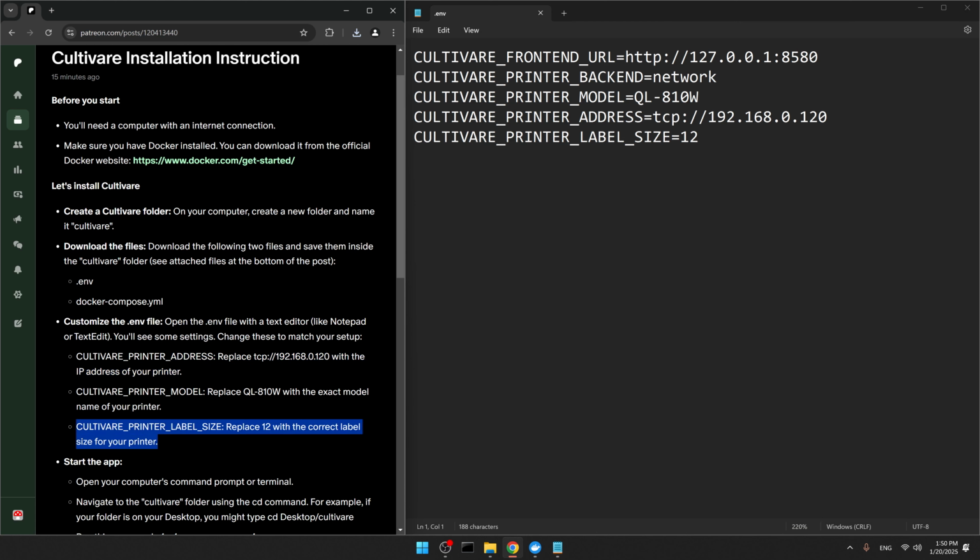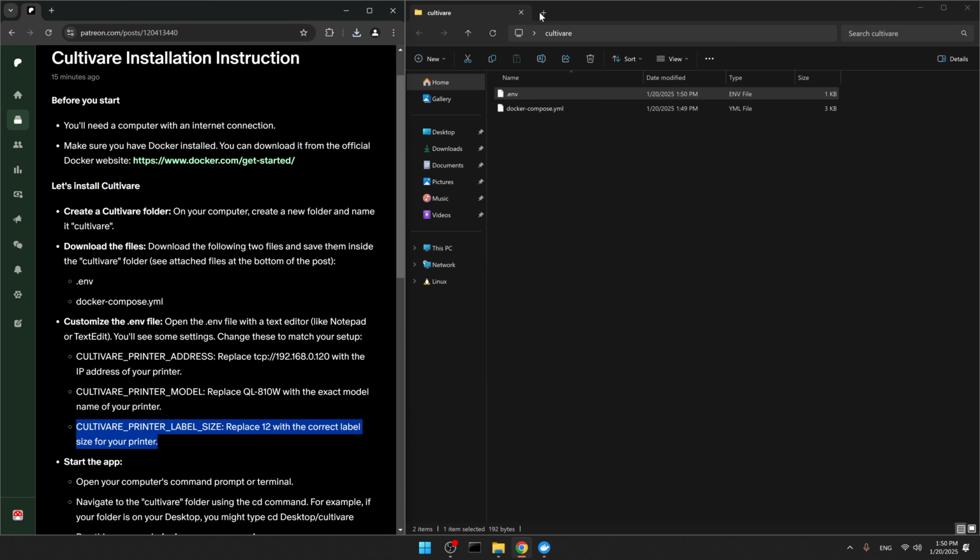If you don't have a Brother label printer, no worries. You can skip this step for now and move on to the next part of the installation. We're planning to add support for more label printer brands soon.